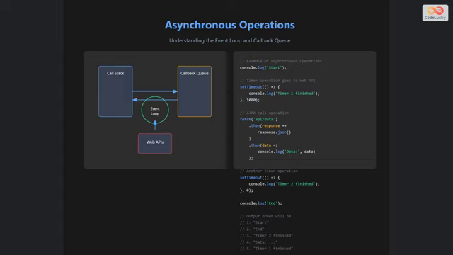Let's explore an example. First, we start by logging start. A setTimeout goes to web APIs. We also have a fetch call which goes to the web APIs. Another setTimeout goes to the web APIs. And finally, the last statement is to log end. The output order will be start, end, timer 2 finished, data, and then timer 1 finished.